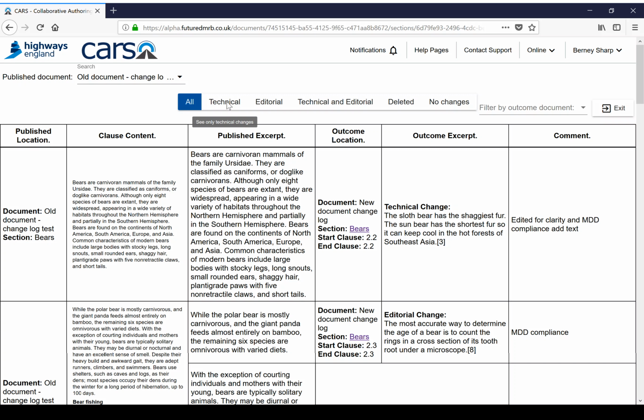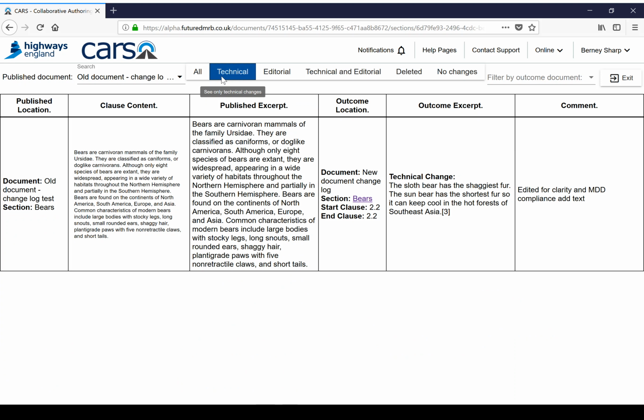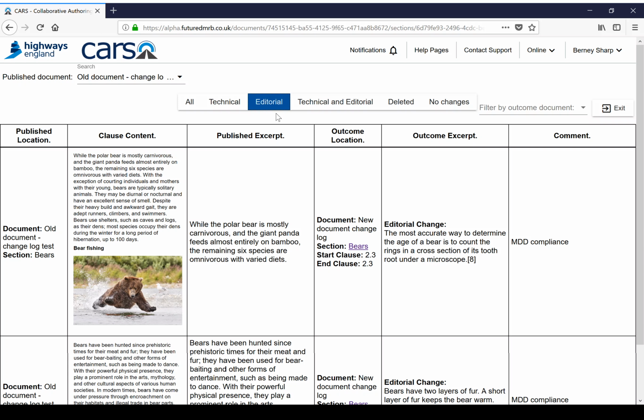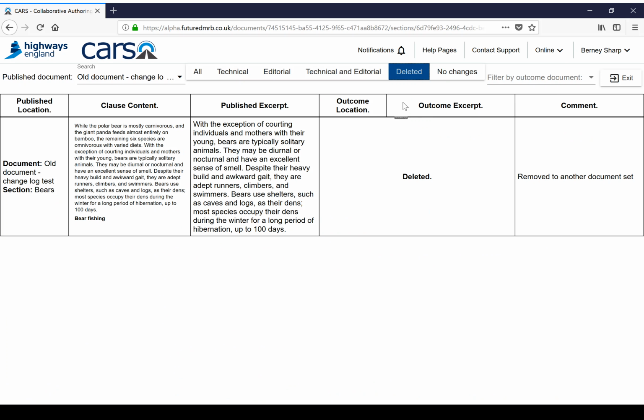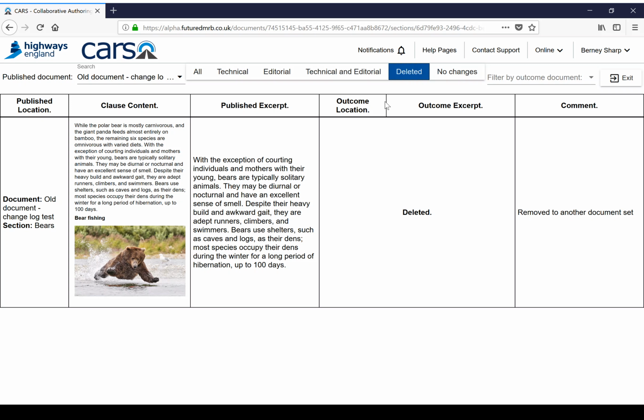So if I want to see all of the technical changes, I can use this technical change button to filter for just those. I can use the editorial changes button to only look at editorial changes, and if I want to look at changes that have been marked as both technical and editorial, we again have a filter. There's also a filter to see all of the changes, or all of the clause text which we've marked as deleted. Another important part of this is to be able to see all of the clause text which hasn't had any designation, so it has no changes put against it.